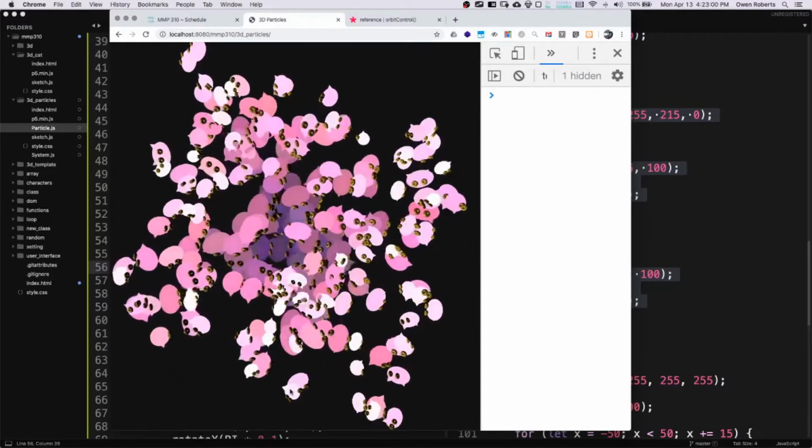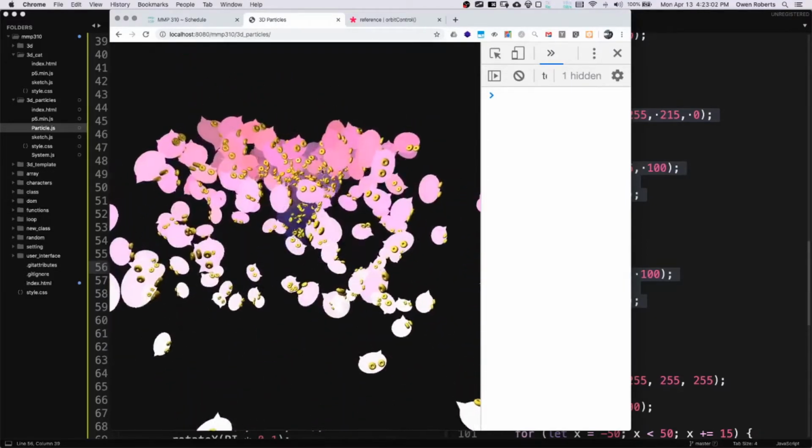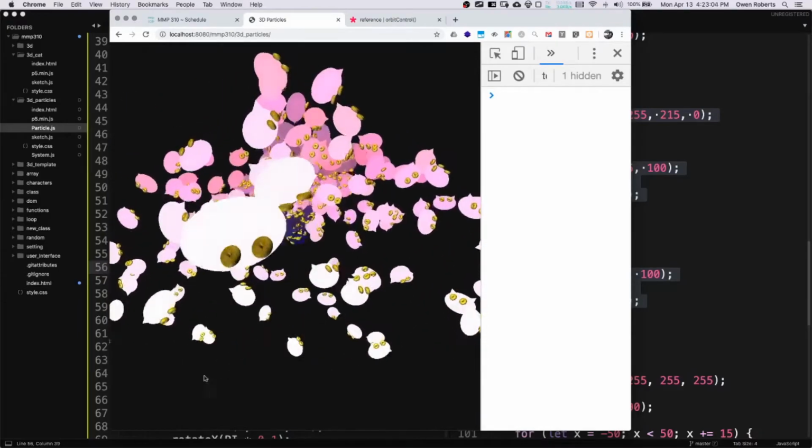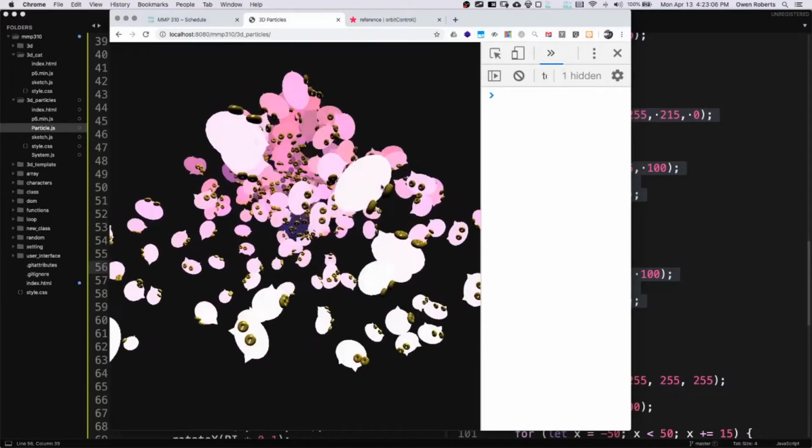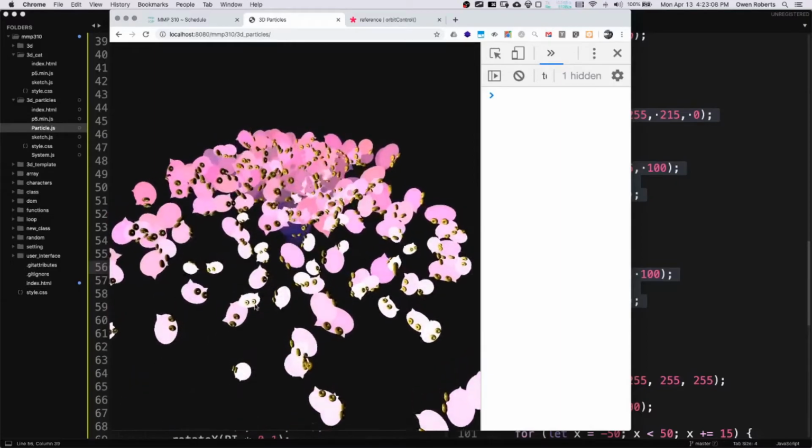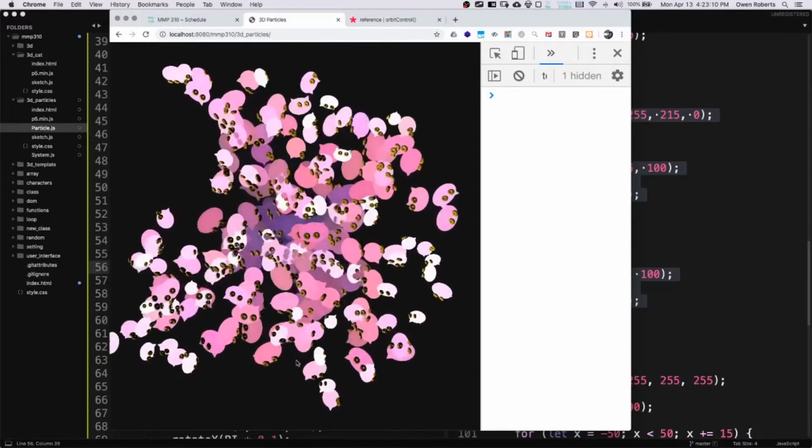Again, you guys should design your particle system the way you want it to look, because this is definitely a little silly, but at least you can also see the lighting reflections now. So that's pretty funny.